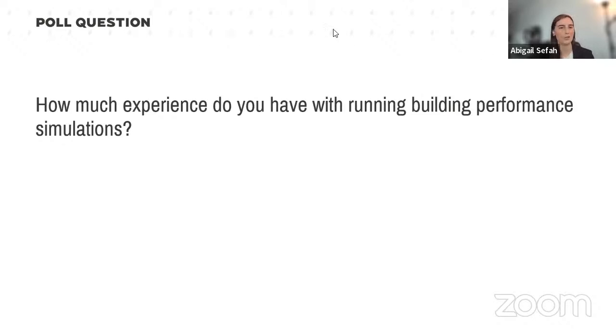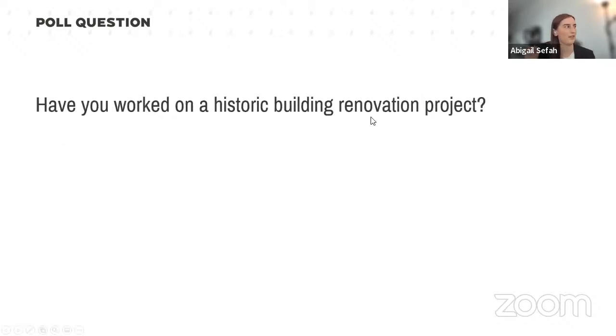All right, and one more question before we get started. Have you ever worked on a historic building renovation project? So that's the other side of this presentation. All right, so we have people who are experienced modelers, but maybe a little bit newer or unfamiliar with historic building preservation. Great to know, thanks.